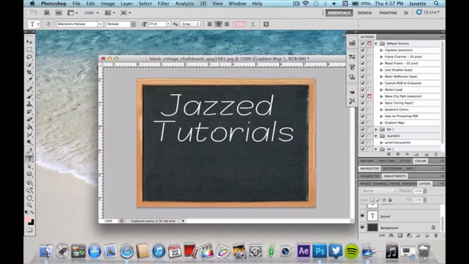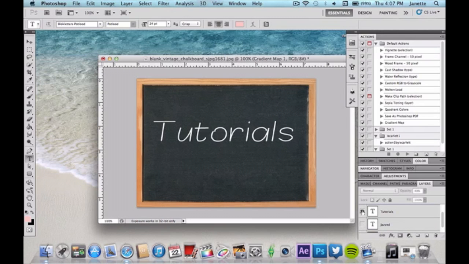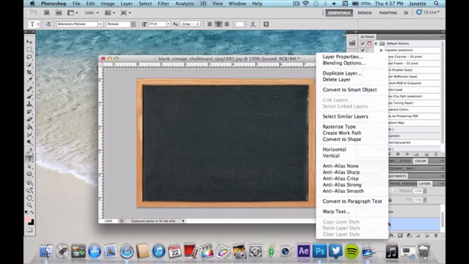So, type your text, and I've used two separate layers. I did Jazz as one and Tutorials as one because I felt like it's going to work better that way and be much easier than doing it all in one. So, here we go. After you type your text, you're going to hide each text layer, because what we're now going to do is create a work path, which is almost like using the pen tool to trace them, but not really, because you're not tracing it, it's doing it for you, which is way simpler than doing it yourself. So take one of your layers and do a work path.